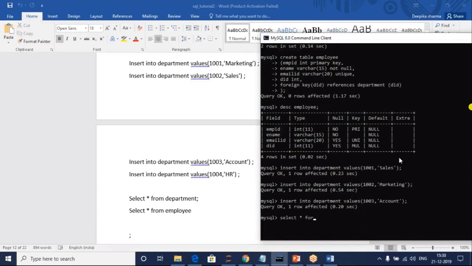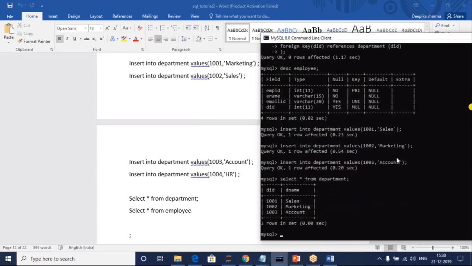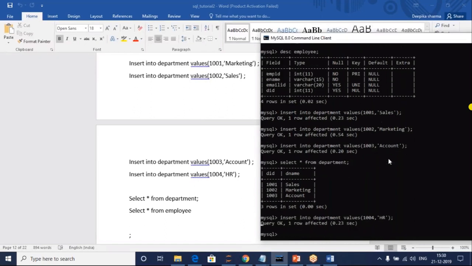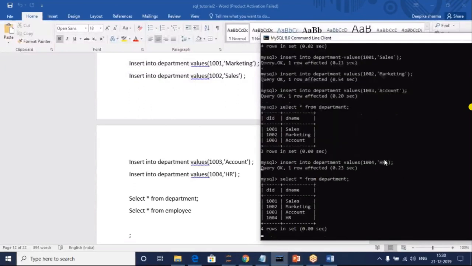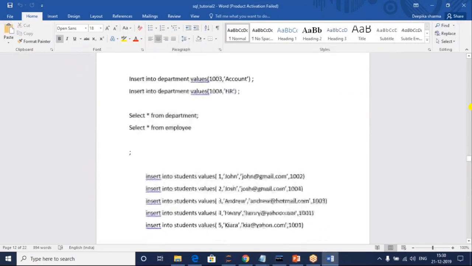Select star from department. Three departments I had created. You can create the fourth one also so that we can assign it to the employees here. Insert into 1004, HR department. Done. So four departments I had created.